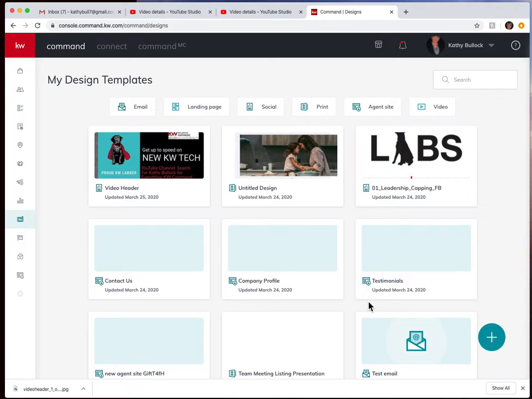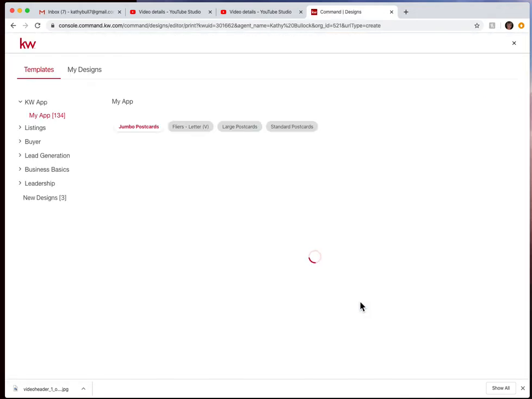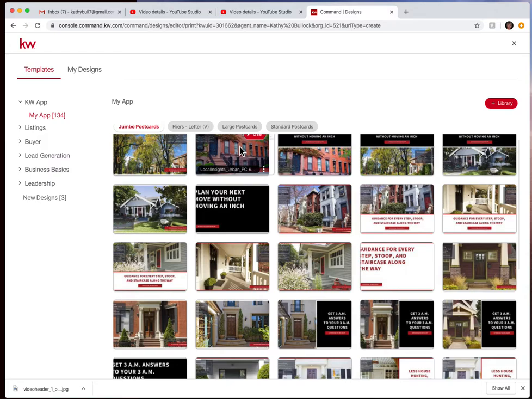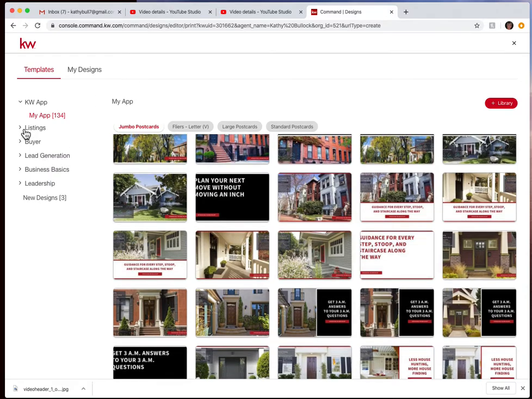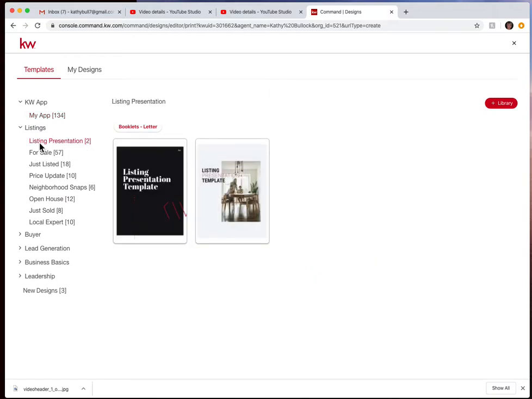And from here, it's going to take you into all of the templates. And for this demonstration, we're going to come down and go to listings and click on listing presentation.